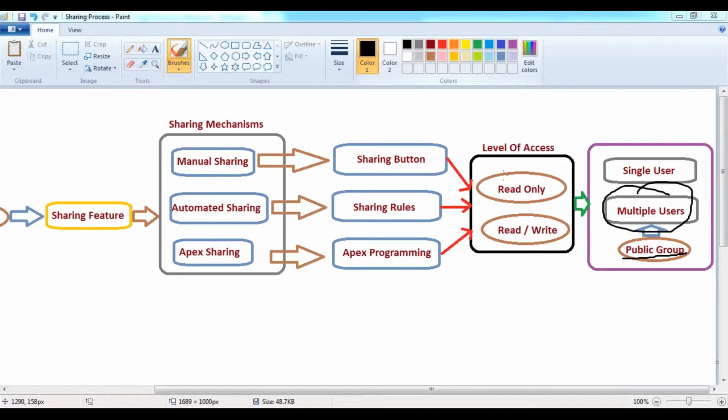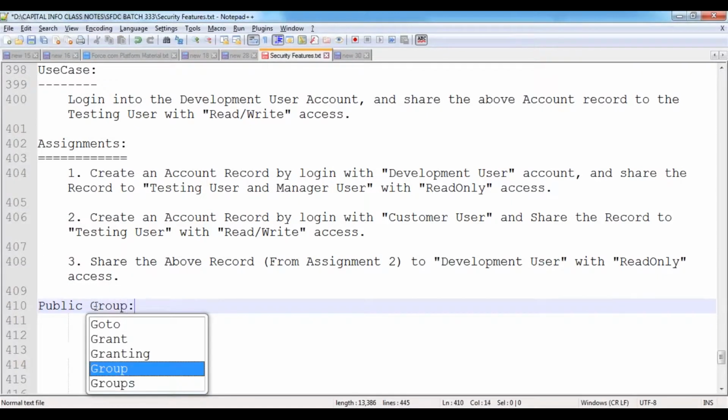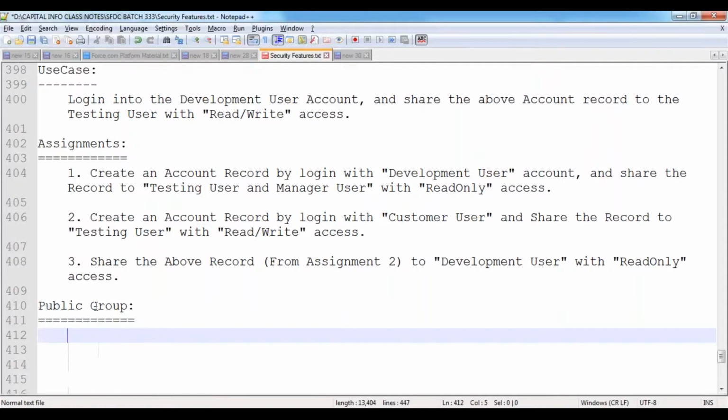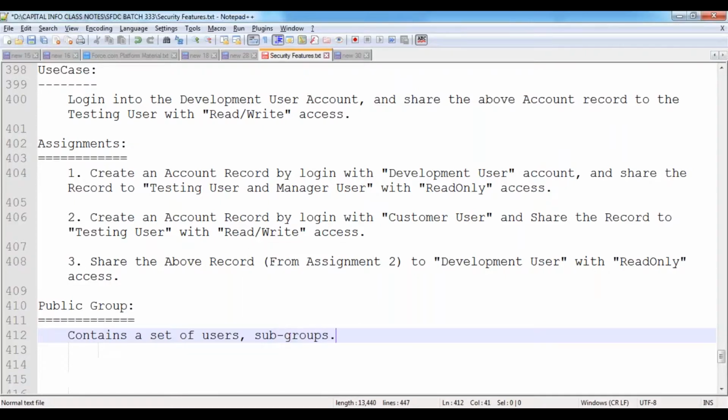In a similar way here also, don't share the record by selecting each and every user manually one by one; make them a group, which is called a public group. So upon sharing the record to multiple people, we use the feature called public groups. So what exactly is a public group? A public group contains a set of users, a set of users to whom you want to share the record. It can also contain subgroups, so we can group users and subgroups.